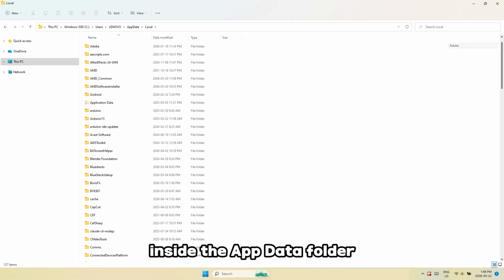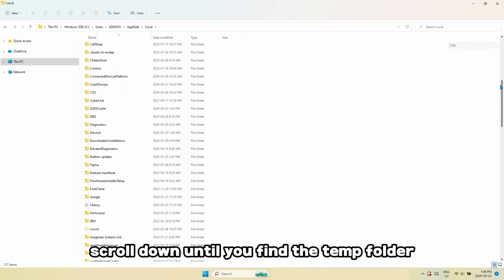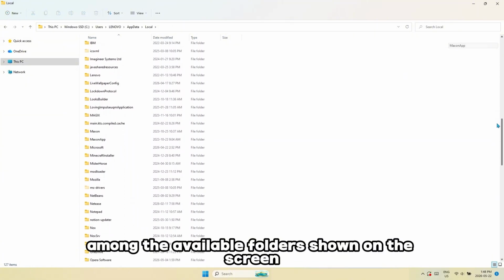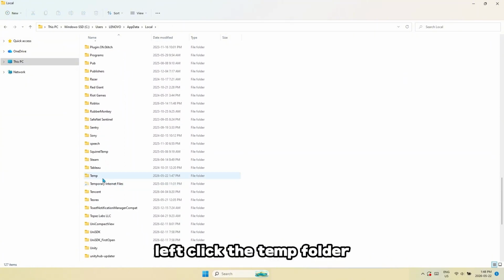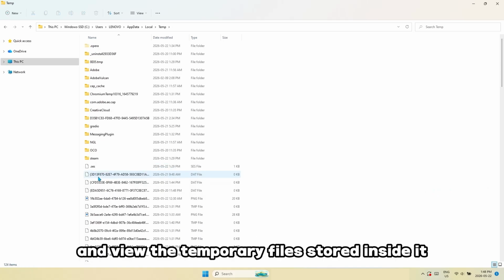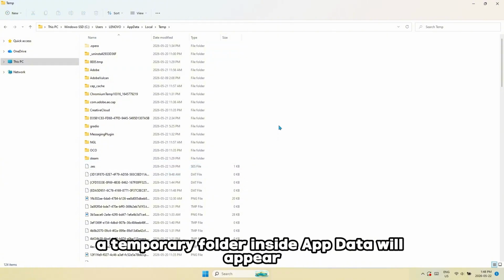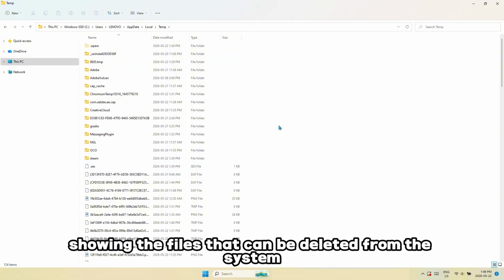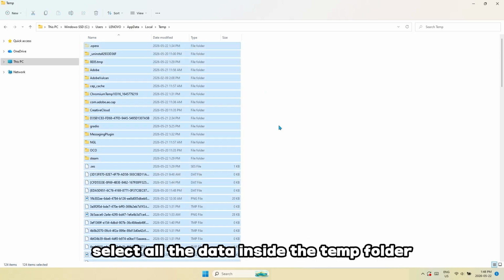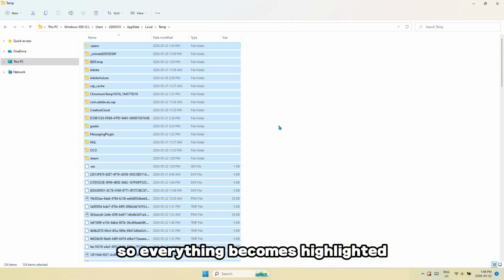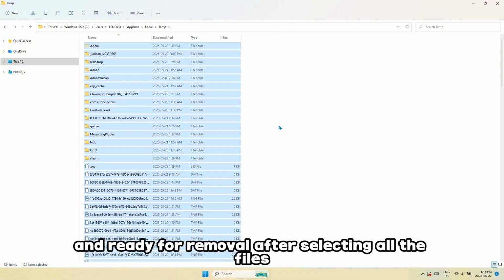Inside the AppData folder, scroll down until you find the Temp folder among the available folders shown on the screen. Left-click the Temp folder to open it and view the temporary files stored inside it. After opening the Temp folder, a temporary folder inside AppData will appear, showing the files that can be deleted from the system. Select all the data inside the Temp folder so everything becomes highlighted and ready for removal.